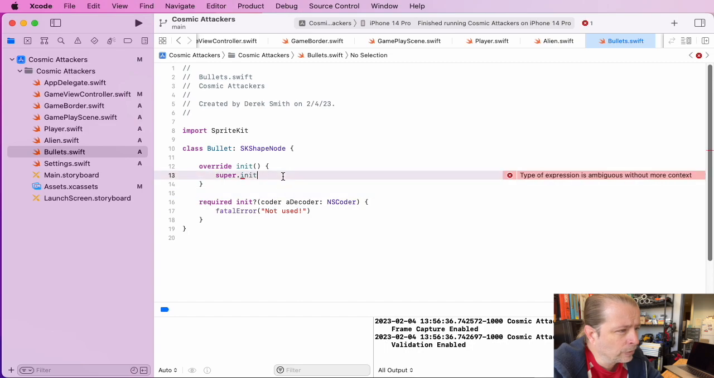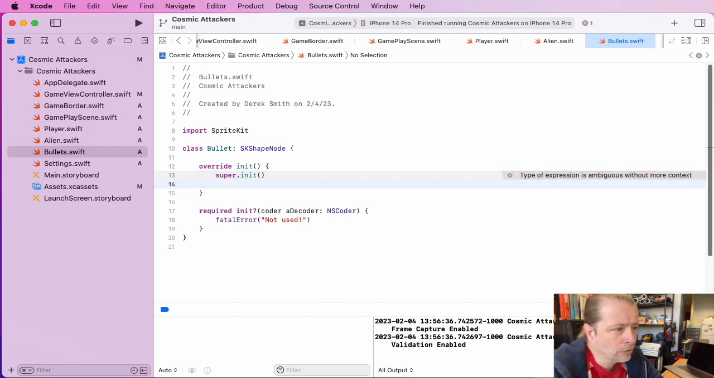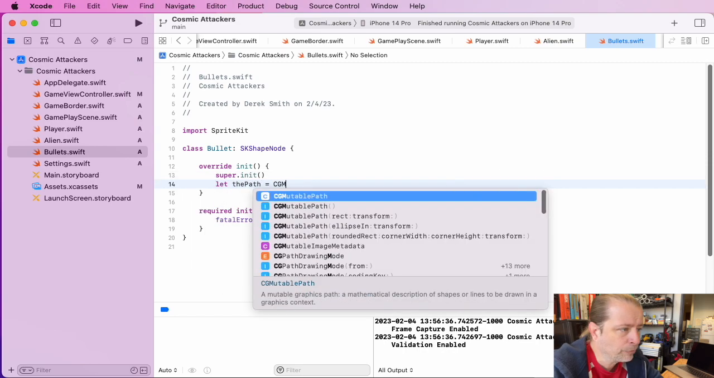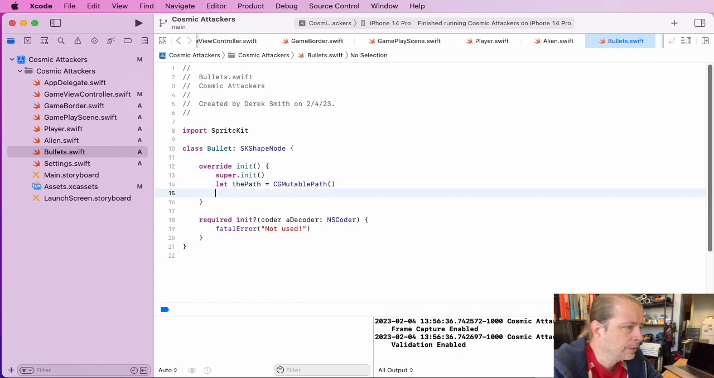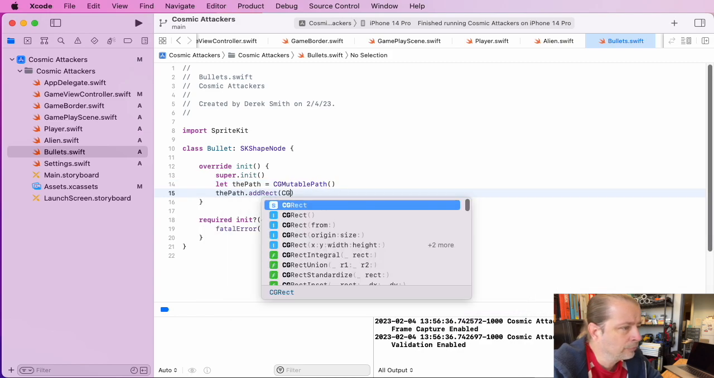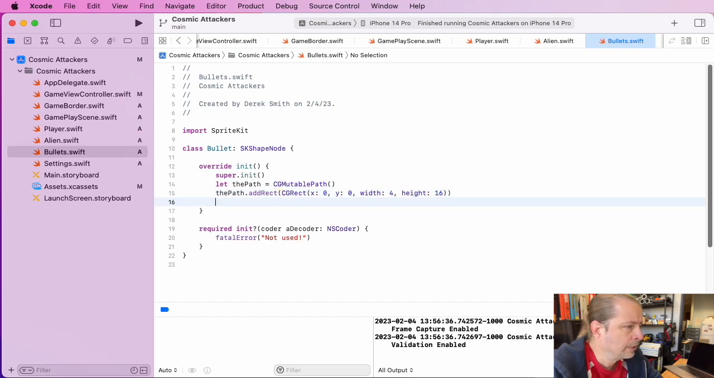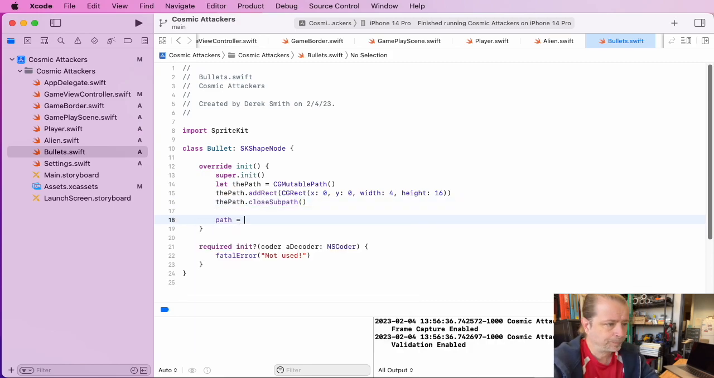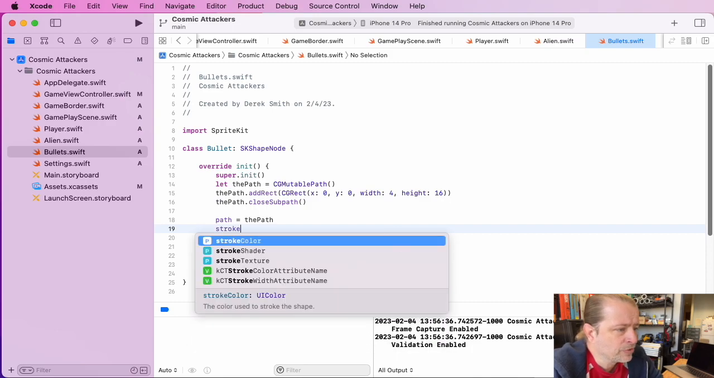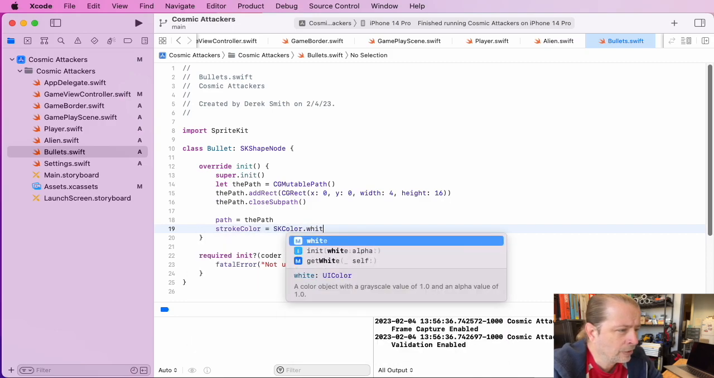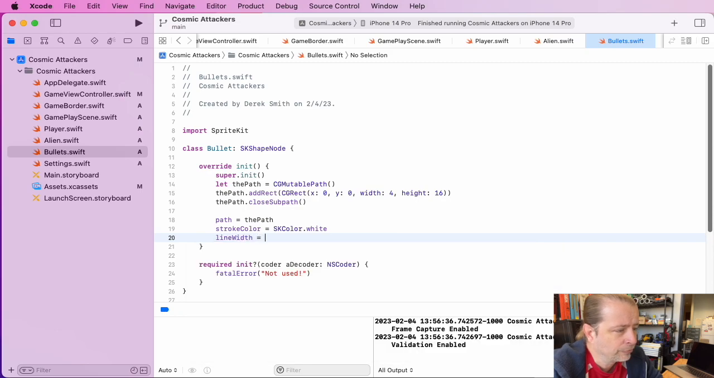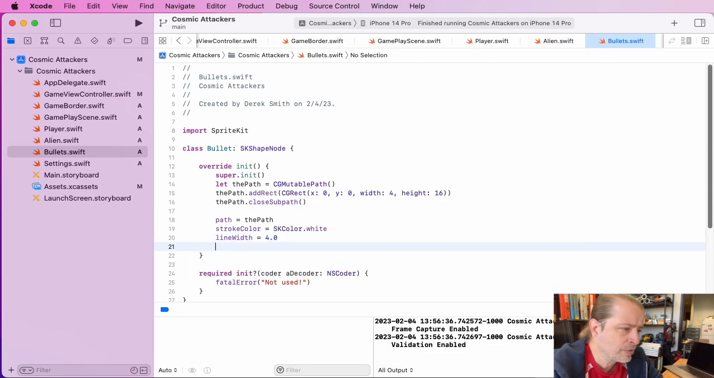And then we're going to do some setup that's generic to all bullets. The first thing we're going to do is work out the path, what the bullet will look like. It's just going to be a rectangle, so I'll do a usual CGMutablePath. I'll add a rectangle of size approximately 4 pixels by 16 pixels, seems about right to me. And then we'll close that path, and then we'll go ahead and add that as the texture. I'll also set this to white just for now, and then I'll set the line width to 4 pixels like I did for every other shape I've been drawing. We can always change these later, it's not a big deal.